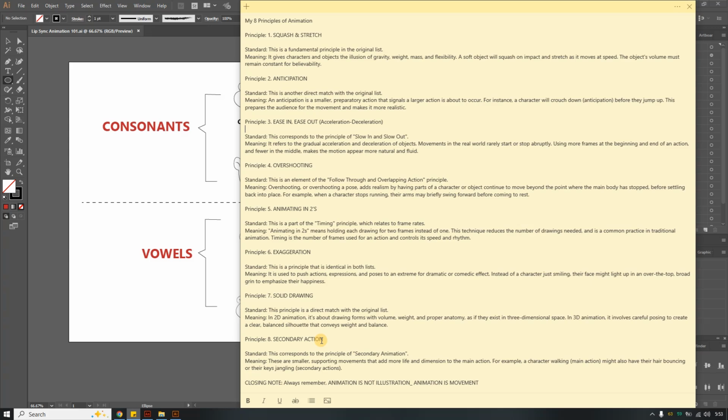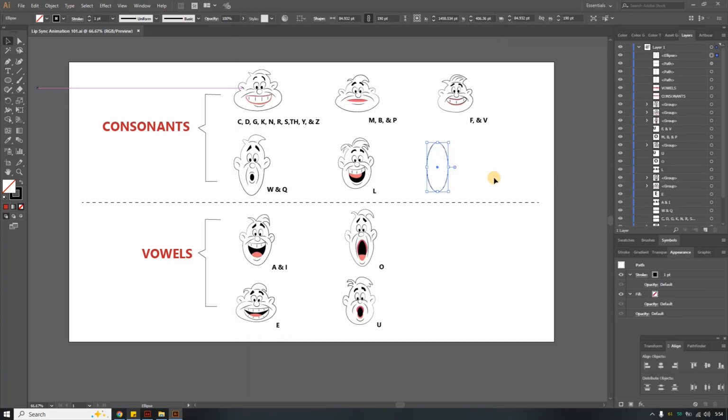Secondary action is an extra action. For example, if they're giving you an example here, when a character is walking and you have their hair moving, because the main animation is the walking, or let's say a walk cycle. When their head is bobbing, you can make the hair move or bounce as well, so you get a secondary movement with your animation.